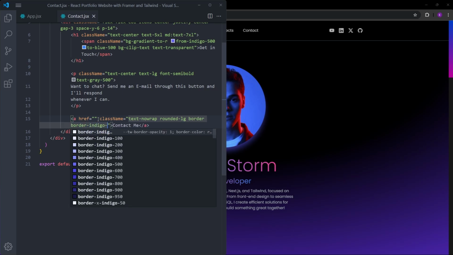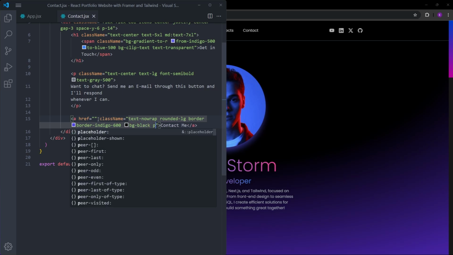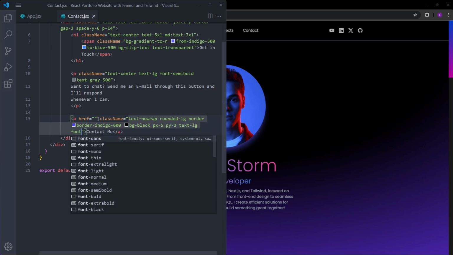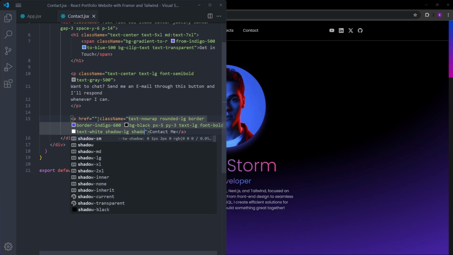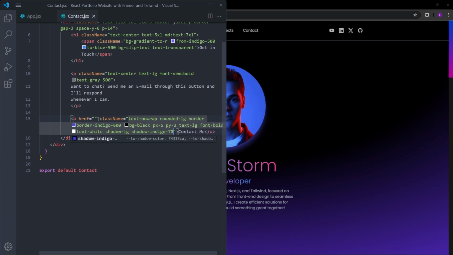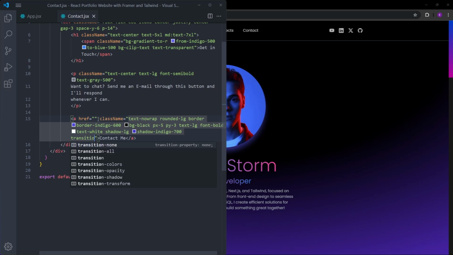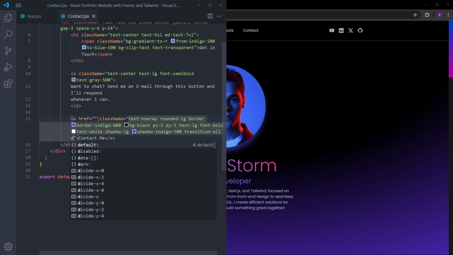Border is going to be indigo 600, background black. Padding on the x-axis is going to be 5, padding y 3. Let's make the text large and font bold. Text white. And we're gonna create the same colorful shadow effect we did with the home image. So shadow indigo 700 and transition for the hover effect. Duration 300.